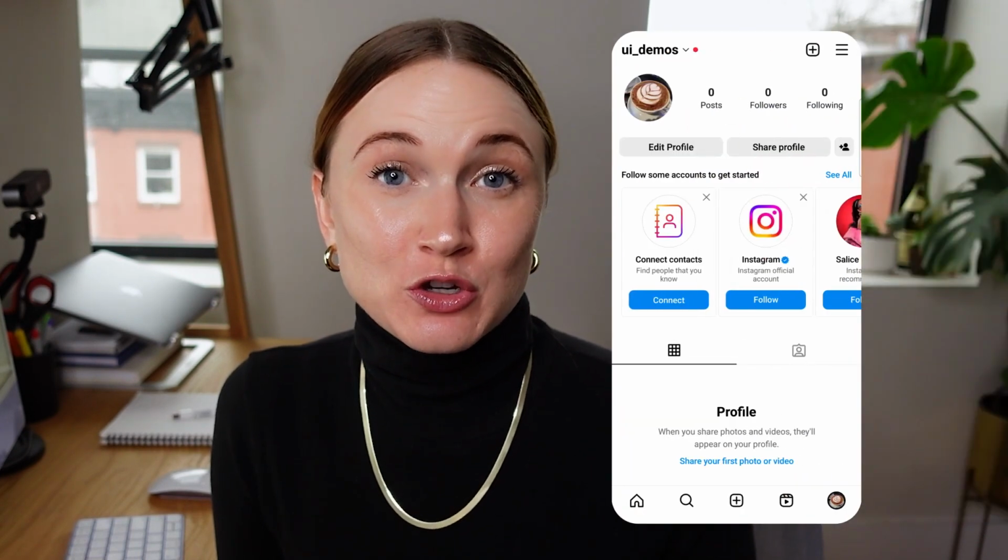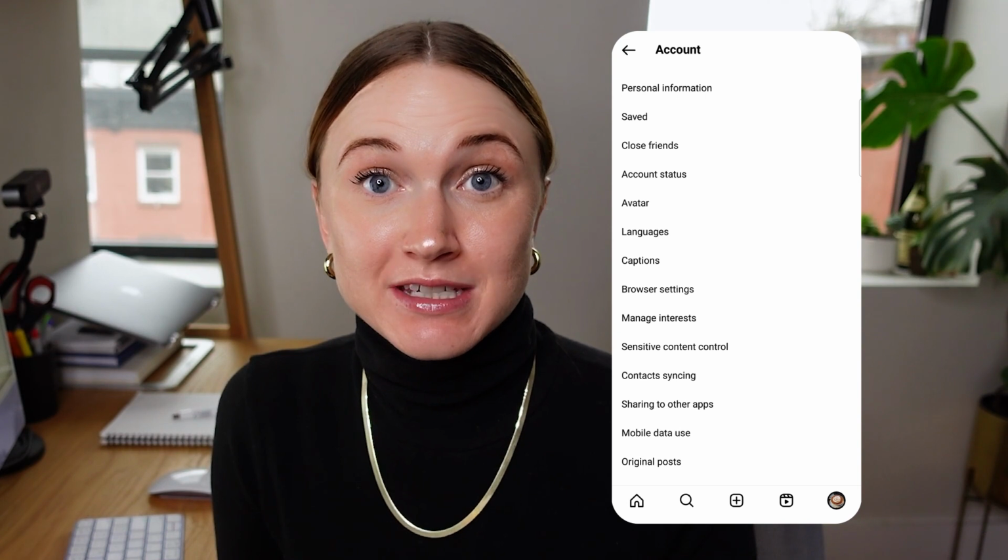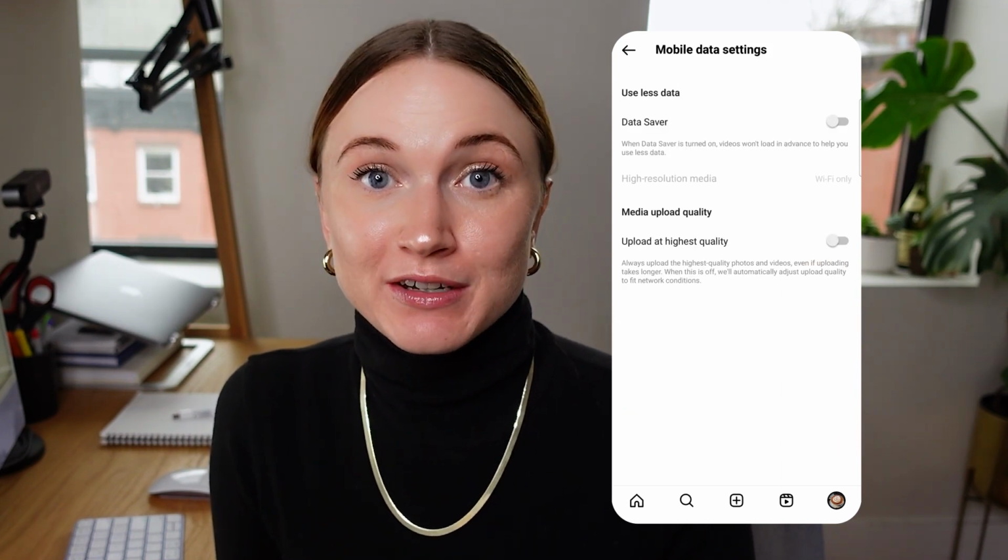Tip number one, starting with Instagram, is you need to turn on the setting for high quality uploads. And yes, this is something that you need to manually turn on because as a default, Instagram has it turned off. All you're going to have to do is go to your Instagram app and then go to settings. From there, you're going to go to account data usage, and then you're going to click the button for upload at the highest quality. Now all of your videos are going to be uploaded looking just a little bit better.